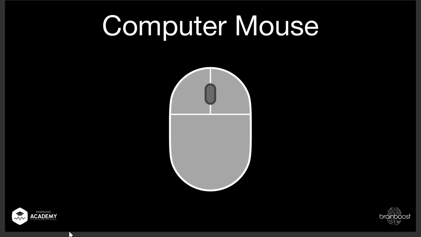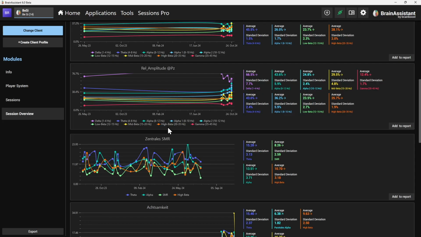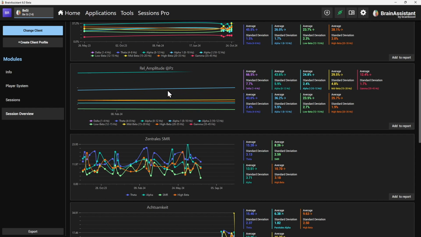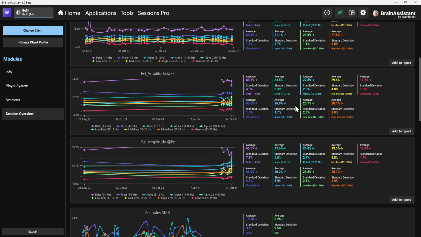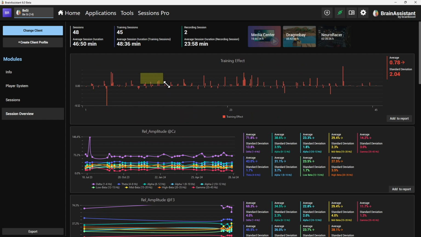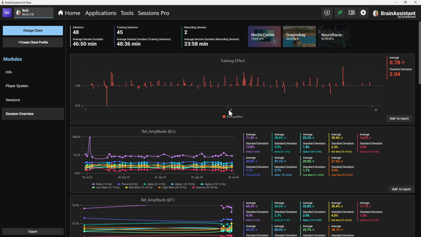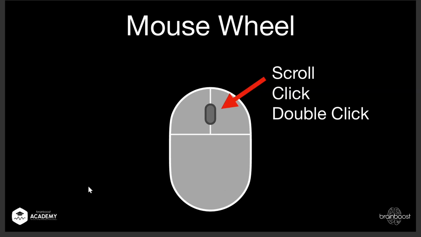Now, computer mouse, as I said, use your mouse wheel. You can scroll with it, you can click and even double click. And whenever you feel lost here and you zoom in with your mouse wheel, double click your mouse wheel, it will rescale. So whenever you're lost, double click your mouse wheel. Double click and hold your mouse wheel, you can zoom in, okay? On the left side, use your mouse wheel and scroll, it will also change. Down there, it will also change. So really use your mouse wheel, please. It's very nice to orient yourself.